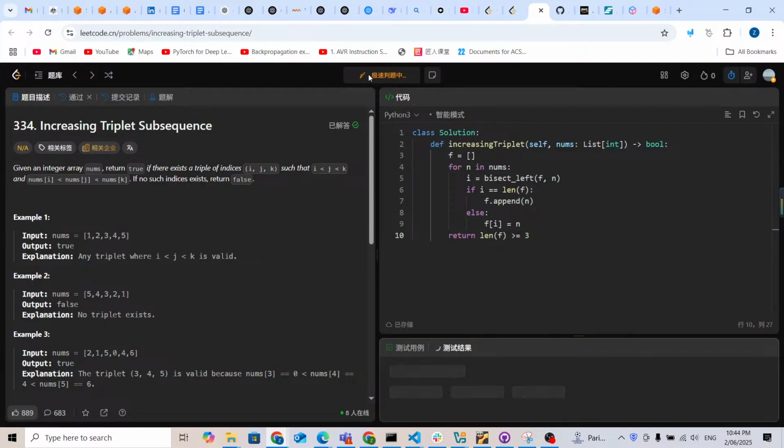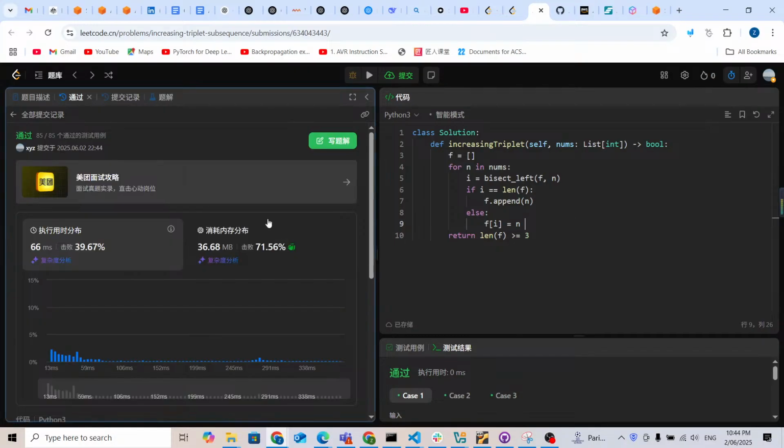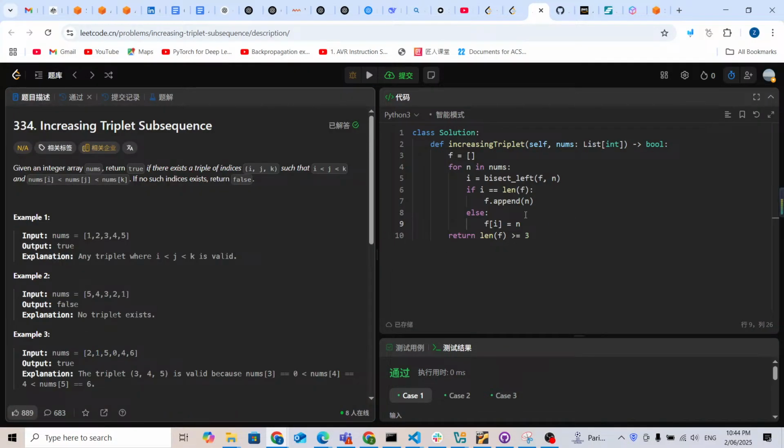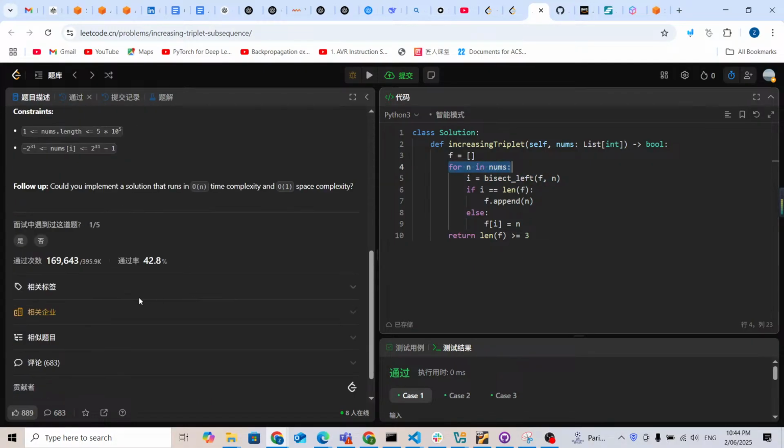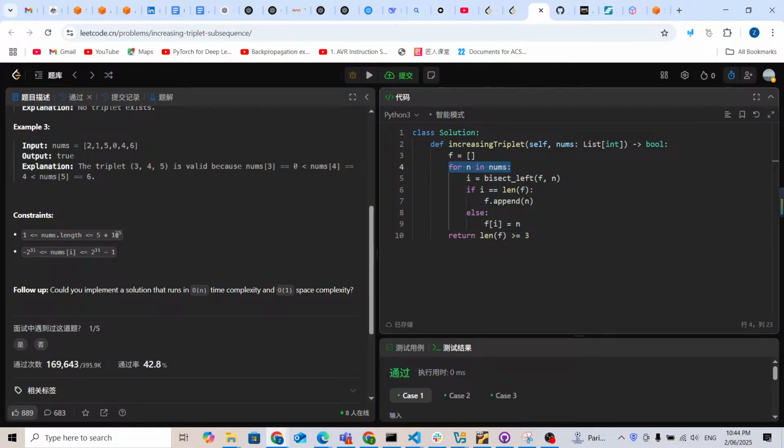Now let me run it and submit it to check if it works. As you can see, it works, and it's pretty fast because the time complexity is n log n. This is log n time, and this is O(n), and n is 5 times 10 to the power 5. This is why we're going to use this method to solve the problem.